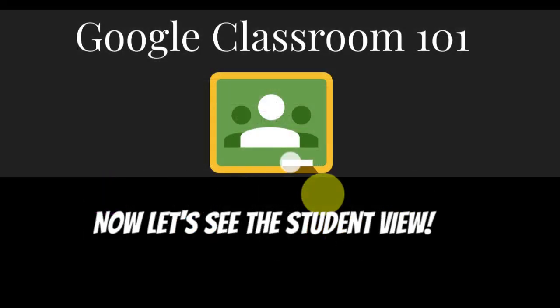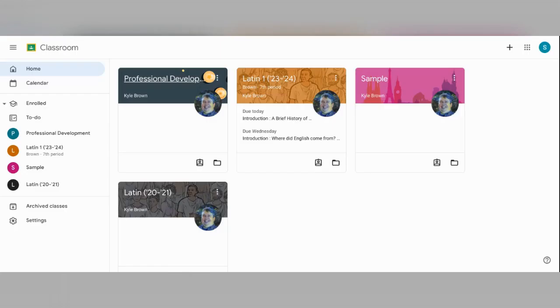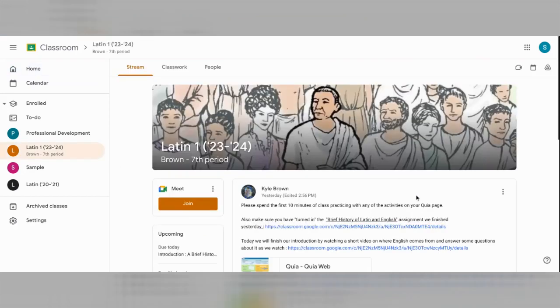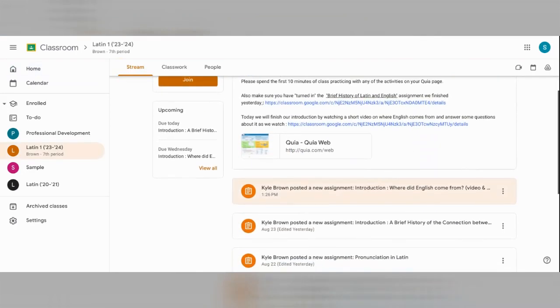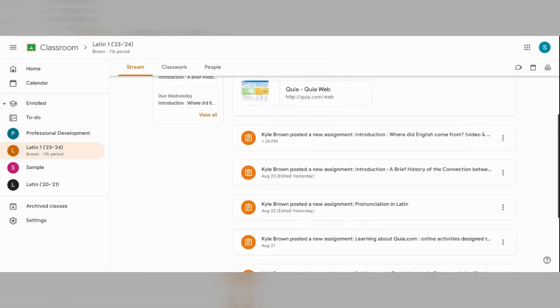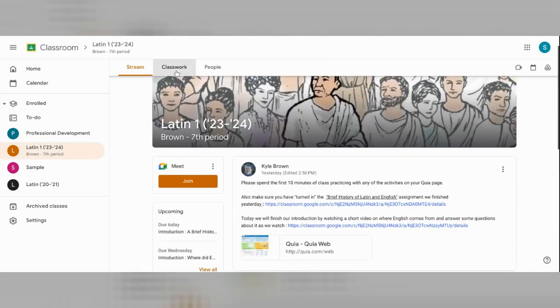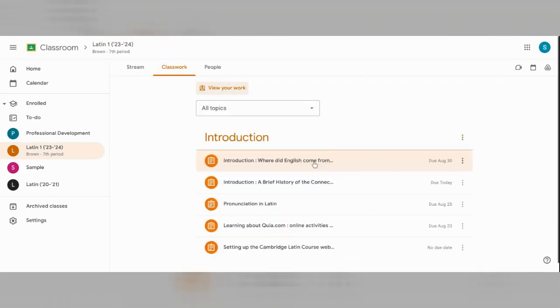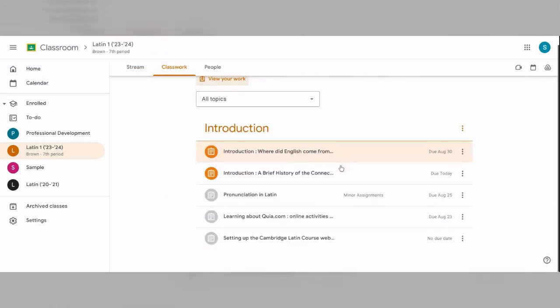Now let's see the student view of things. What does it look like when a student logs in? So here I am logged in as a student. I'm going to click on my classroom. All right, notice I go to the stream first. It always takes me there. My assignments are listed in order, or I can go to the Classwork tab and see them organized by topics, like we do here.